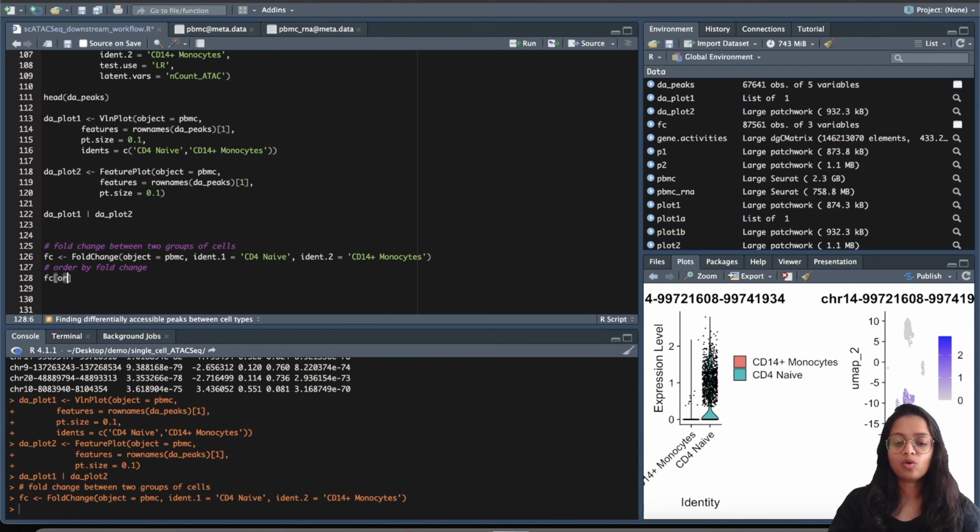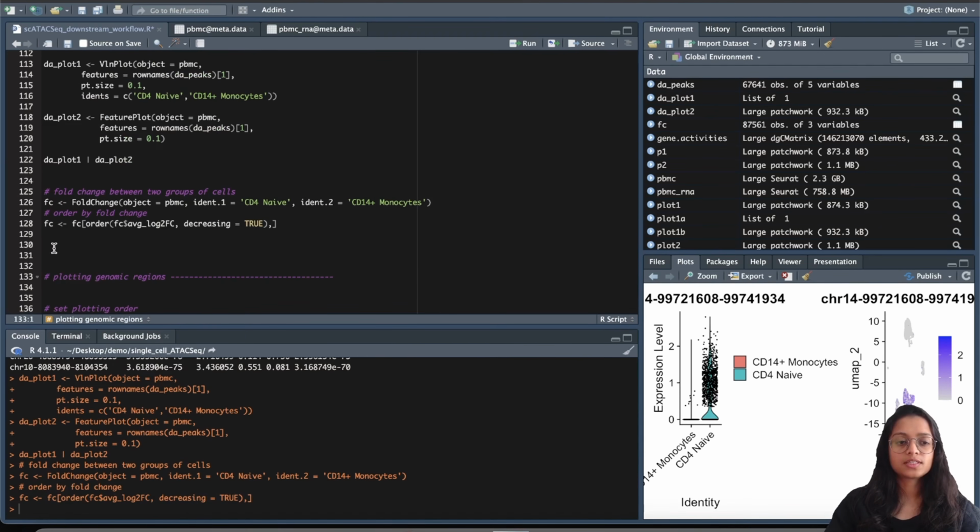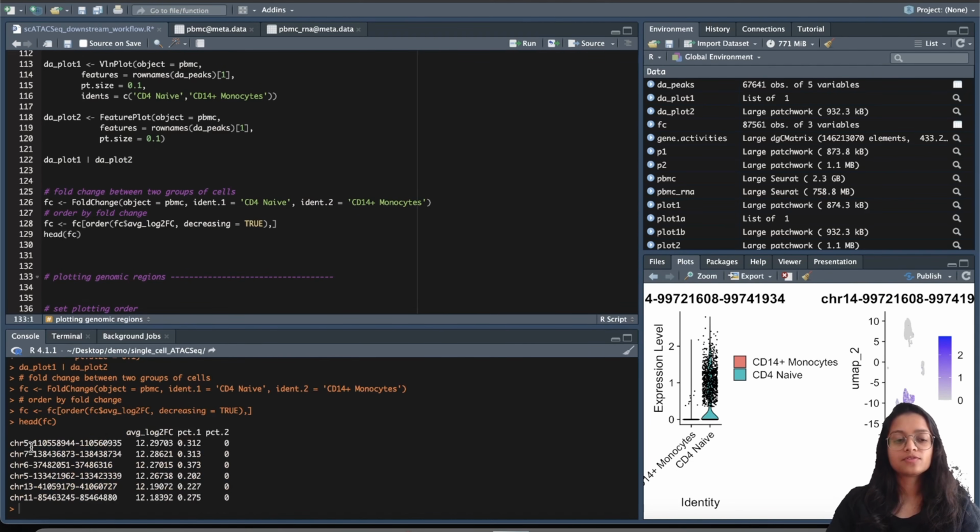And now you can also order these fold changes by increasing or decreasing value. We want the highest fold changes at the top. So this gives you, let's just do head, the regions with the highest fold changes between the two groups of cells. This helps you narrow down certain regions that you may want to inspect further. So this is one way to extract these regions with the highest fold changes.